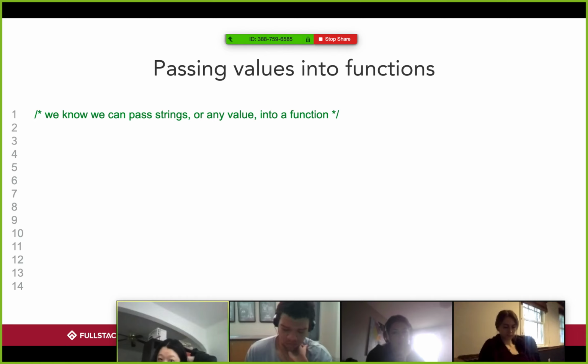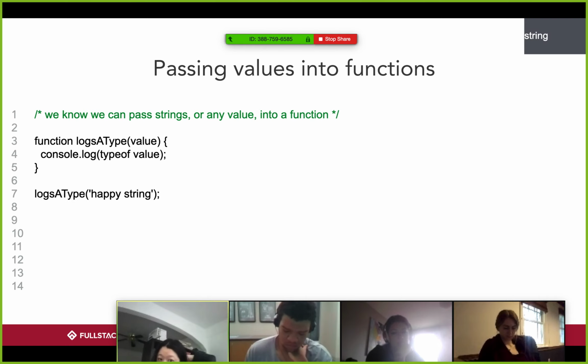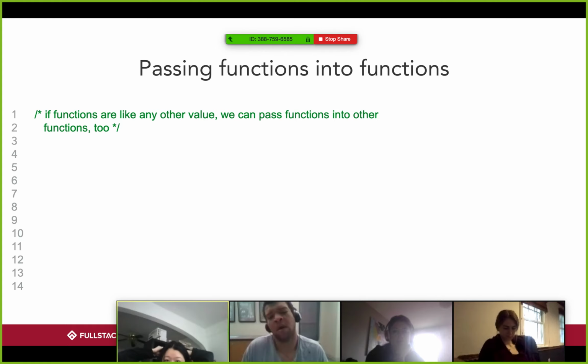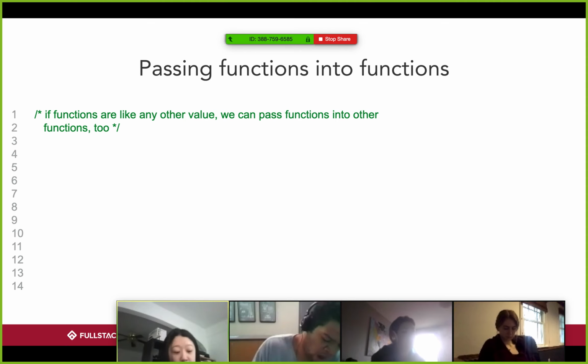So, passing values into functions. We know we can pass strings or any values into a function, right? Like if we pass in a happy string to logsAType and we console.log typeof value, we get string. But we can also pass functions into functions, right? Because if functions are like any other value, why can't we do that?